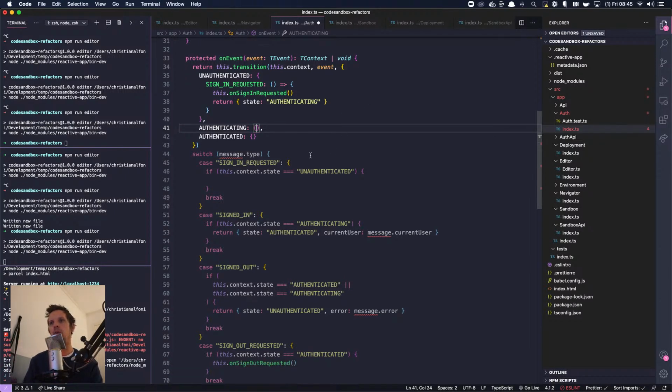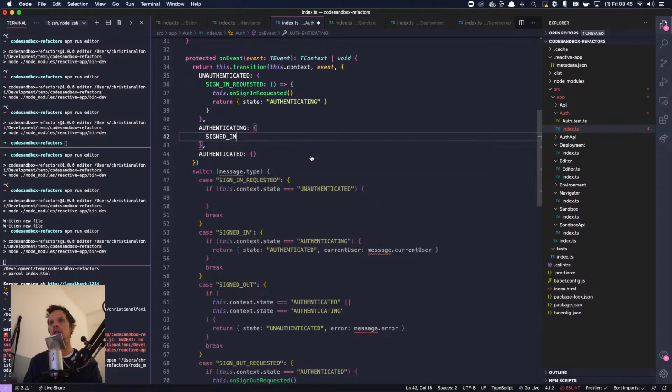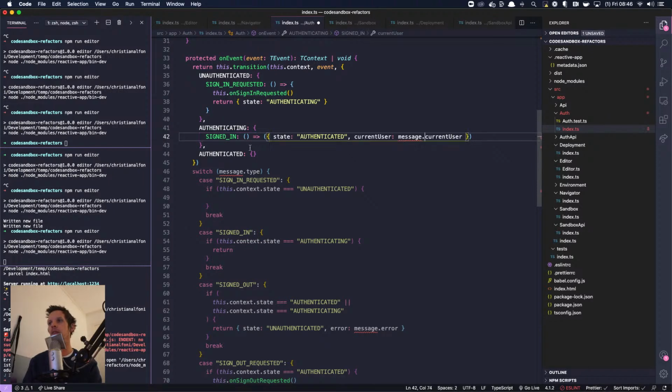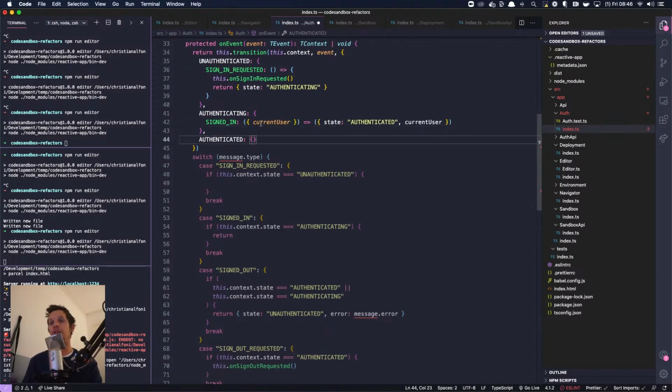Okay, so when we are authenticating, we are dealing with the signed in event, which just returns a new context. So let's do that. Oh, this looks so beautiful. I'm so happy about this. Current user, and it's all typed nicely together. It's awesome.